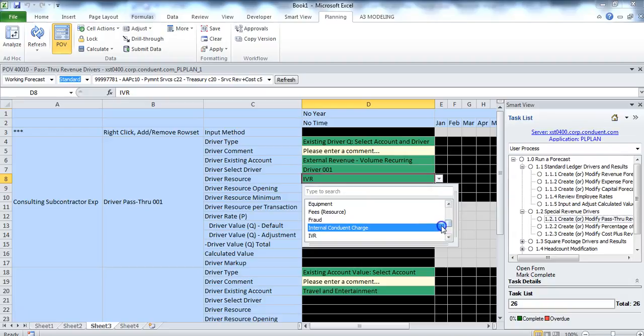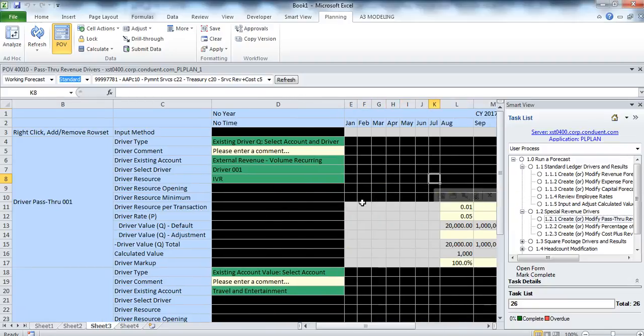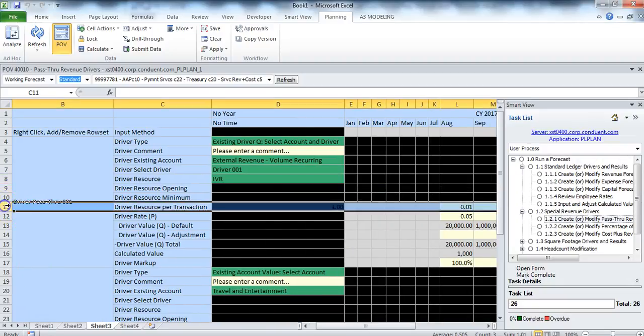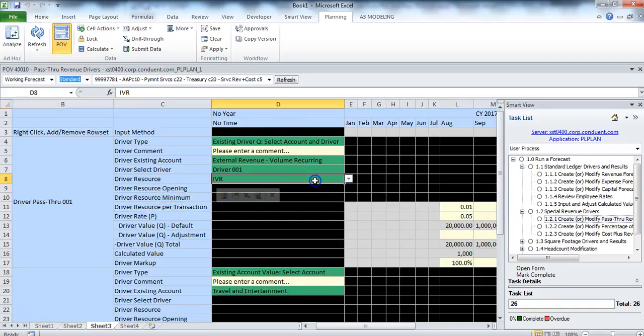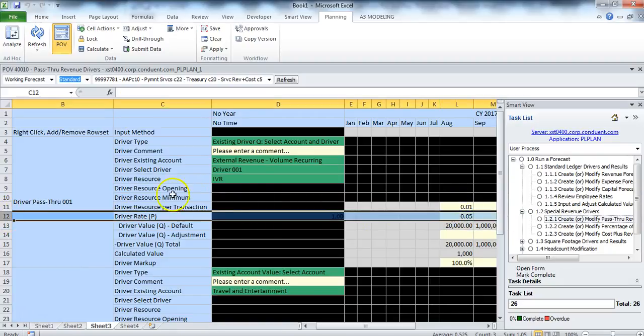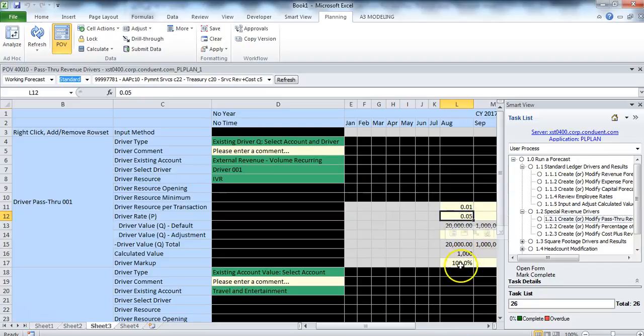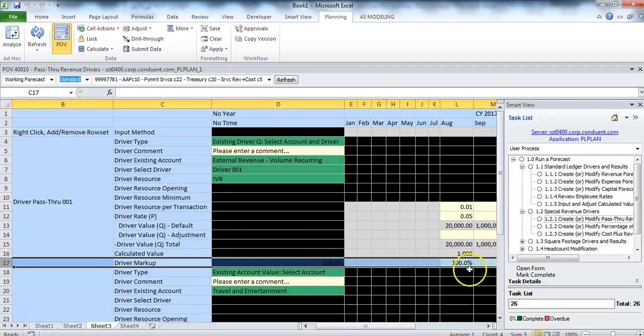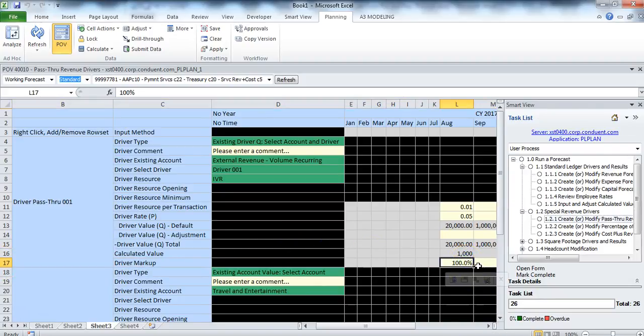We have unknown in here, but if you see your actual resource name, select it. And then over here, I've got a few more items I have to select. How many of these resources go per transaction? So I've got an IVR resource that's associated with minutes. How many? I'm saying in this case it's 0.01. Then what's the cost or rate? 5 cents. And just like the other scenario, I need a driver markup greater than 0 or blank. So if I'm passing it through, with just this math involved, I would put in 100%.